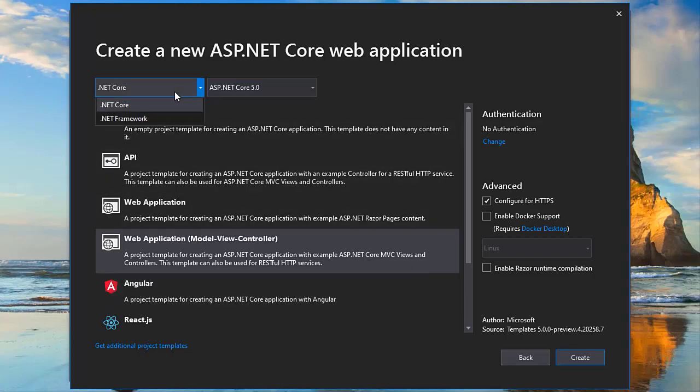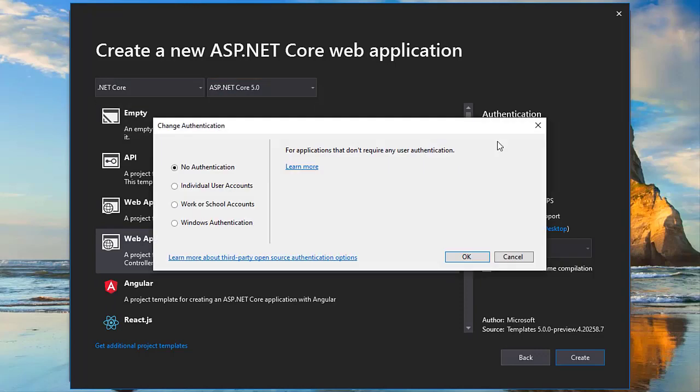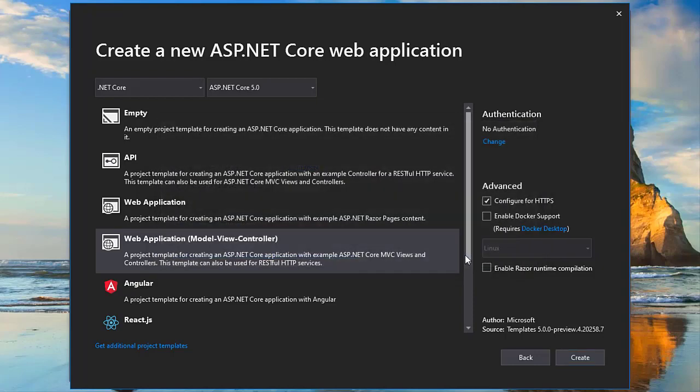That being said, once you have the .NET Core and ASP.NET Core 5 here, on the right hand side you can select Authentication. If you hit Change here, you have no authentication, individual user's account, work or school, or Windows authentication. Now I could go with individual user's account and get a built-in authentication. But I want to set everything up from the scratch. So we'll go with no authentication, and then later in the course we will add authentication.